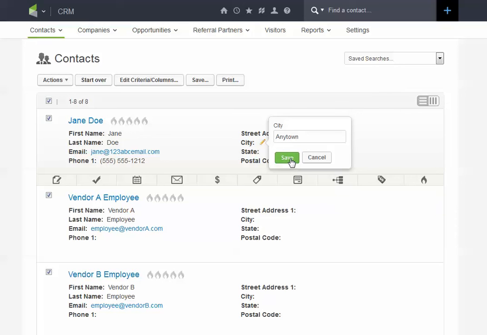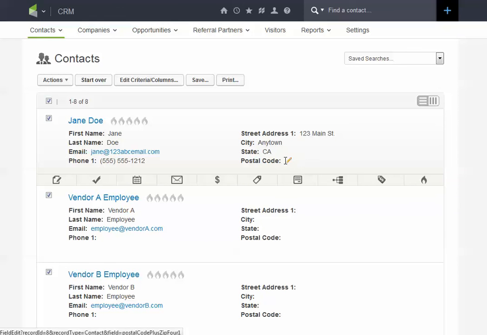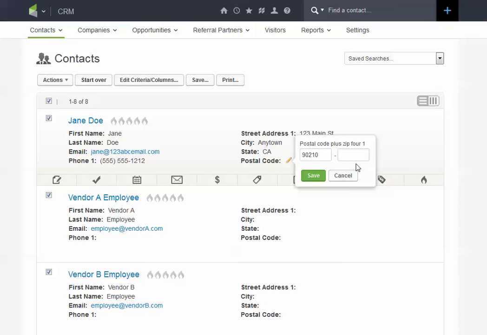So if there are fields that you use on a consistent basis, I would go ahead and add those to the search results so that you have the information at your fingertips, and you can easily edit that information. So that's how to easily add fields or delete fields from your contact search results.